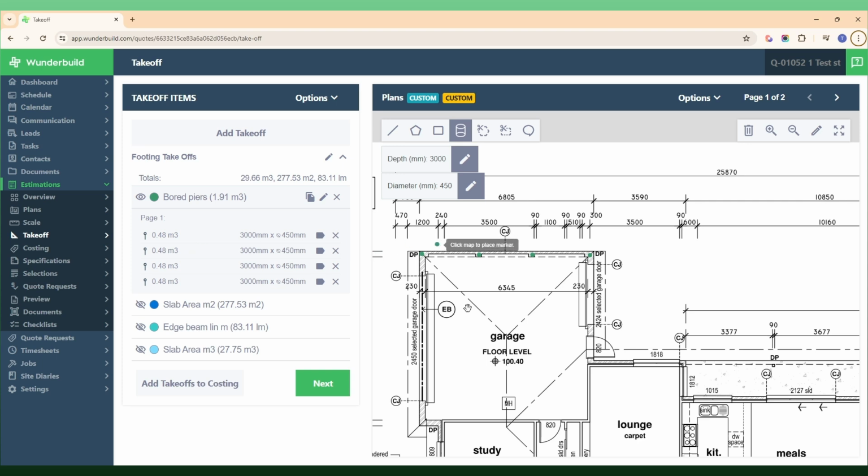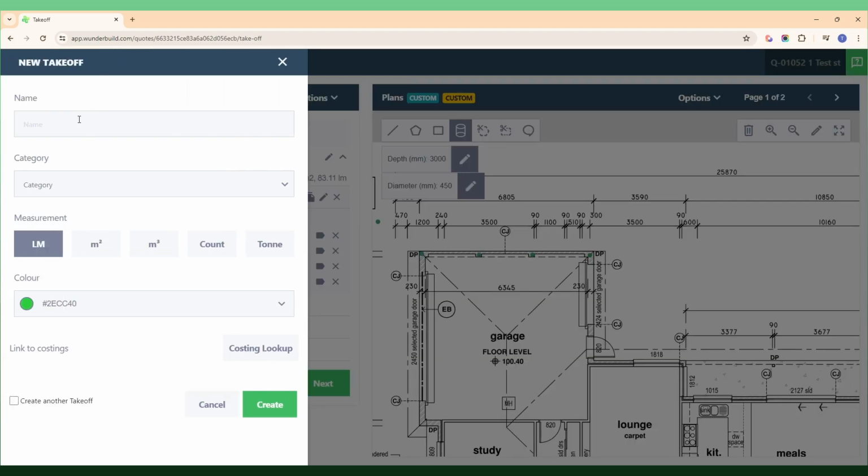Let's do another example, this time looking at floor coverings. So let's add takeoff. Let's call this one floor tiling. Again, we can add a category here. So let's call this one flooring. And floor tiling will be in square meters. So we'll click square meters here, hit create.